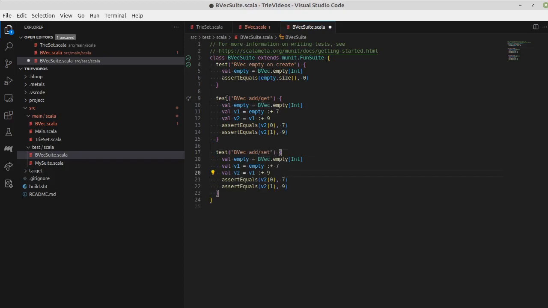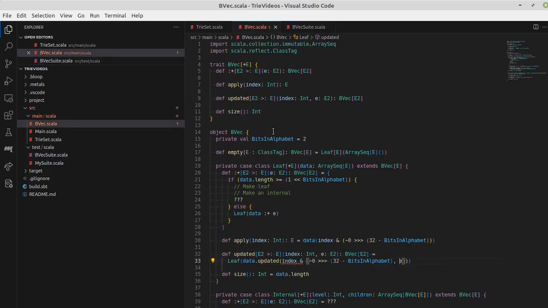Adding and setting, so I'm going to do the same thing here, but then I want to do val v3 equals v2 dot updated, where index 0 has been updated to 99. And then I can check that these things are true for v3. Note, I also want to go back and do the assertion that for v2, this is still 7. Now, in Scala, that testing isn't as needed because we're relying on the array sequence, which is itself immutable.